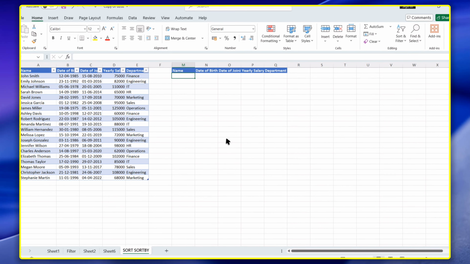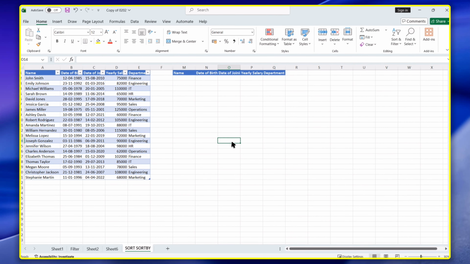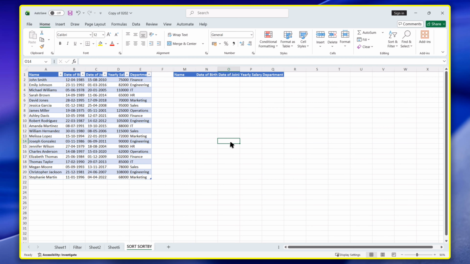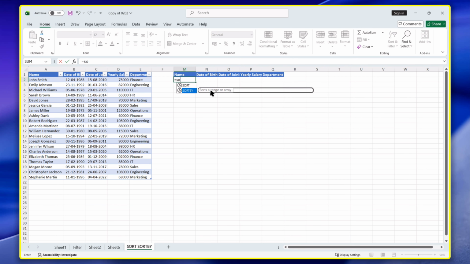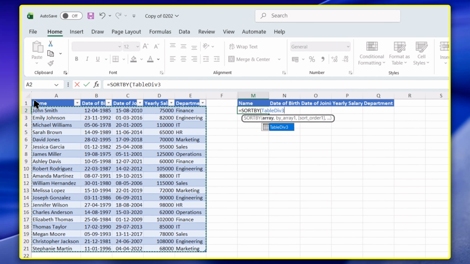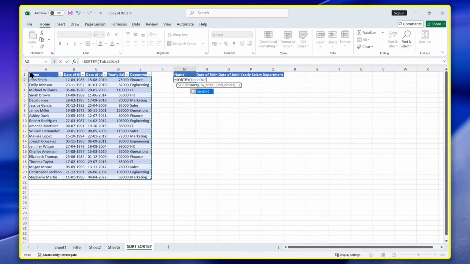So now I want to retrieve the data and apply multi-level sorting. I want to sort by name and by salary. So first we will enter our function: type equals, type SORTBY, and the first argument over here is array. The array is the range of the dataset in which we want to apply sorting. We can select our dataset in the similar way we selected it in the SORT function. Enter comma.